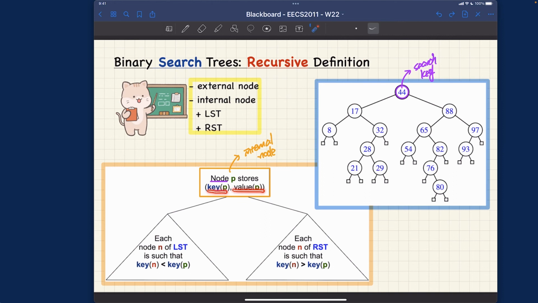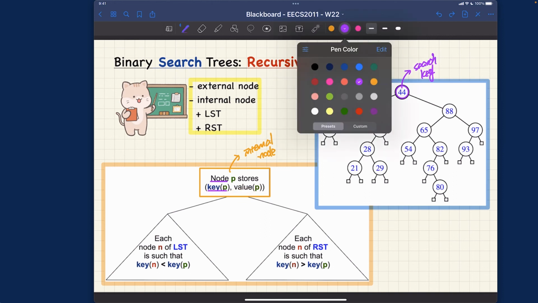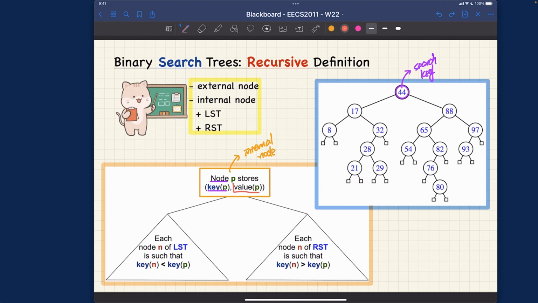So this one here, let me just emphasize again, is analogous to the element value for the tree nodes or the link node. This one is similar to the elements.